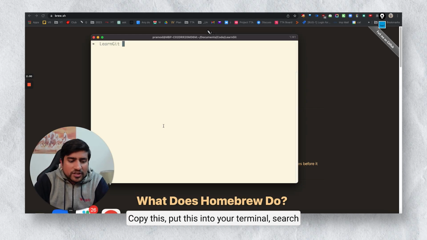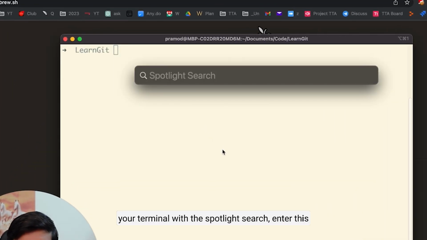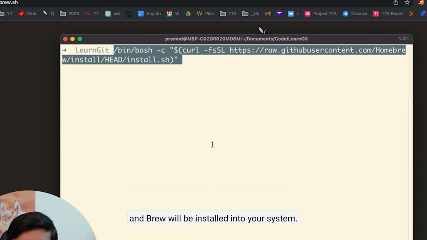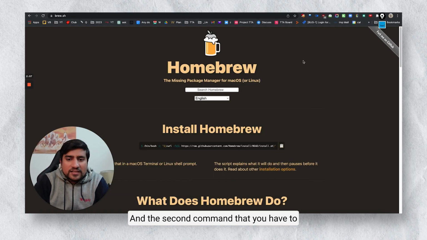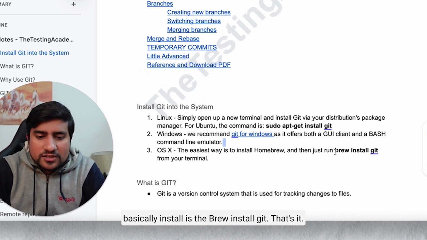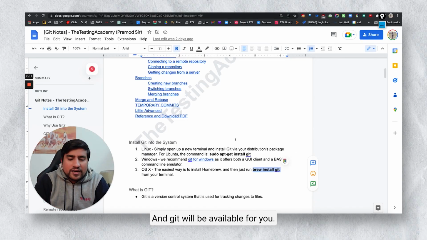Copy this, put this into your terminal. Search for your terminal with the Spotlight search, enter this, and brew will be installed into your system. And the second command that you have to run is brew install git. That's it, and Git will be available for you.